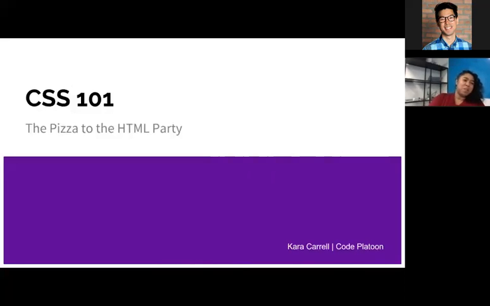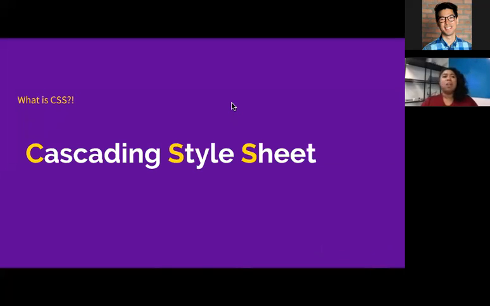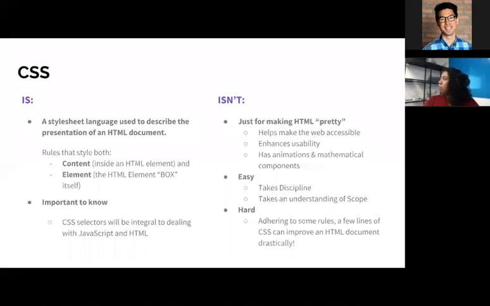Wonderful. Welcome back. So now we're going to talk about CSS. Okay, what is CSS? CSS stands for Cascading Style Sheet. Okay, so CSS, the things it is and the things it is not.